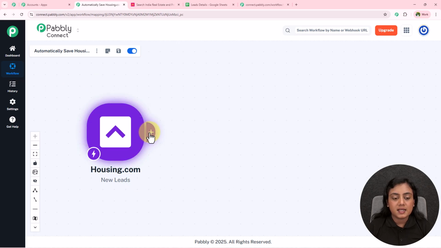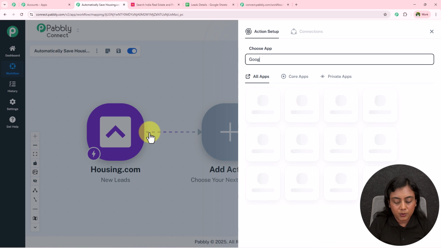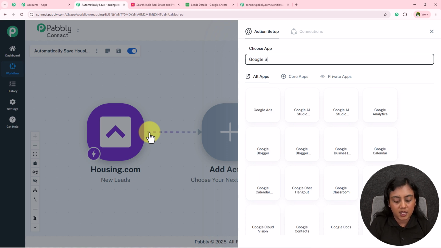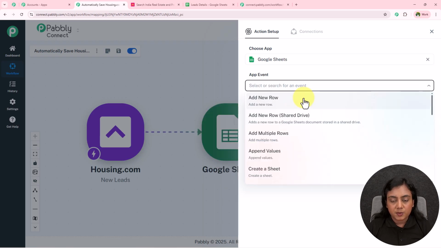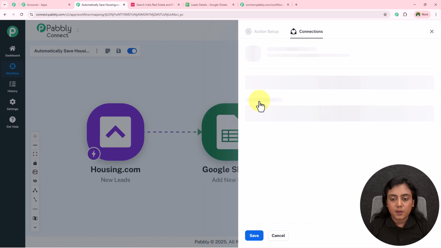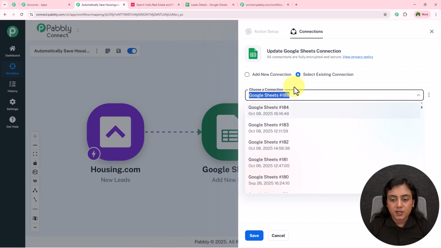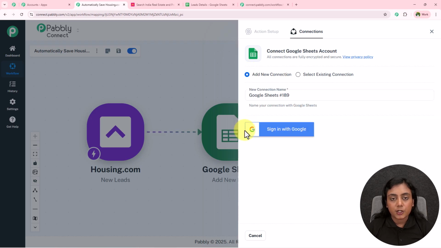Now let us send this data directly into our Google Sheets. For that, I'm going to add an action step, in which from action application I will select Google Sheets. An event is going to be add new row. Then click on this connect button. This window is going to appear on which you can select the existing connection, but I'm going to tell you how you can add a new one.